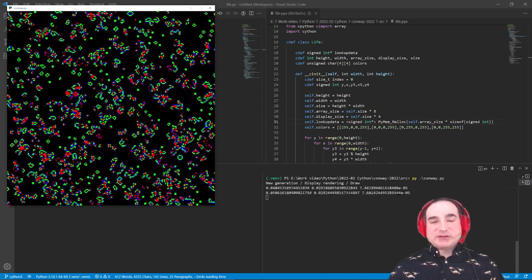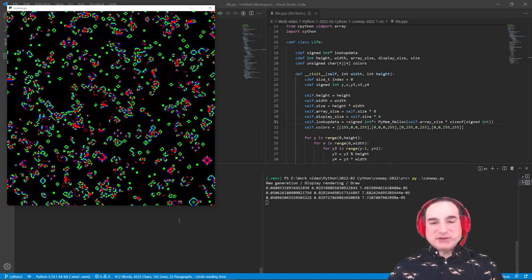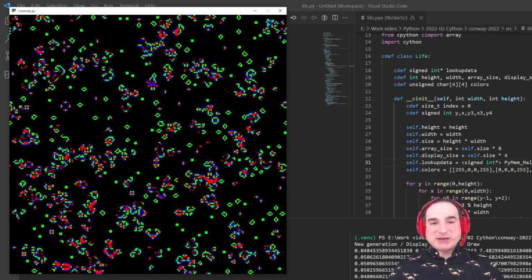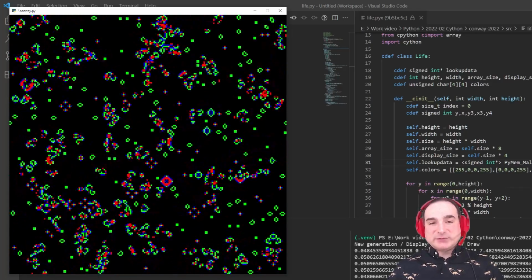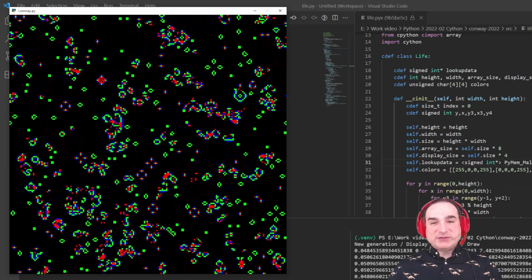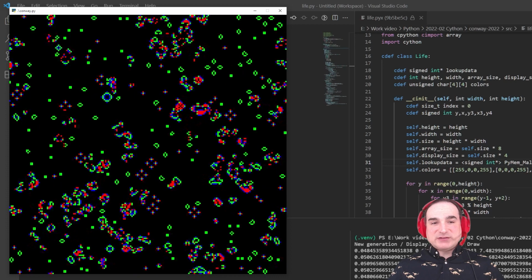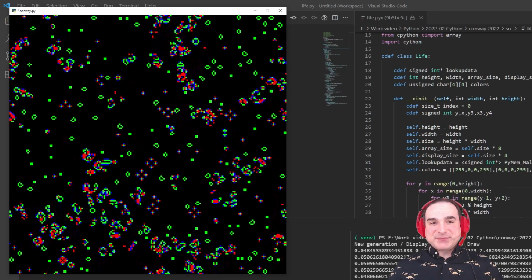What you're seeing here, by the way, is the simulation of the lives and deaths of a colony of cells according to a set of mathematical rules. The flashes of red that you see are cells dying, the flashes of blue you see are cells being born, and the green is the cells that survive across generations.